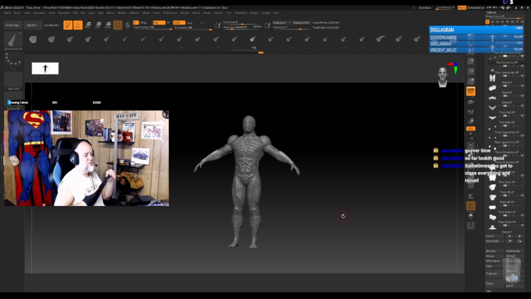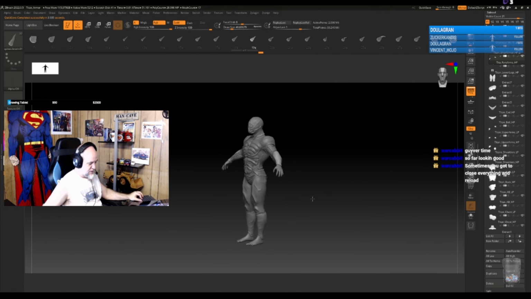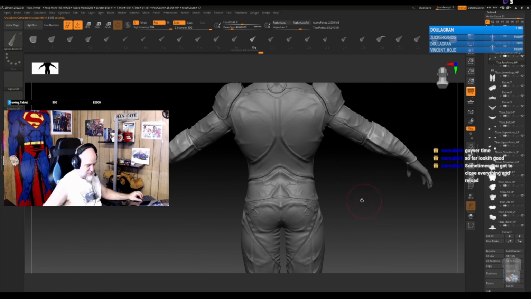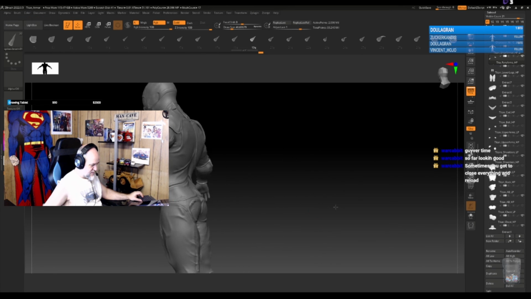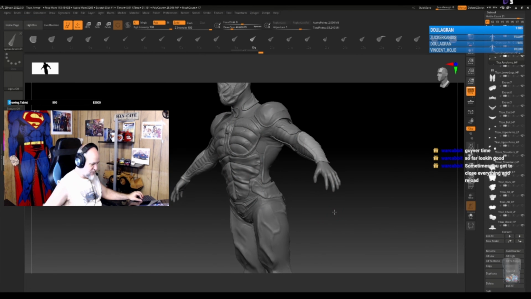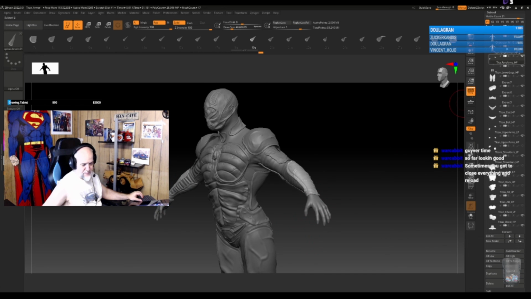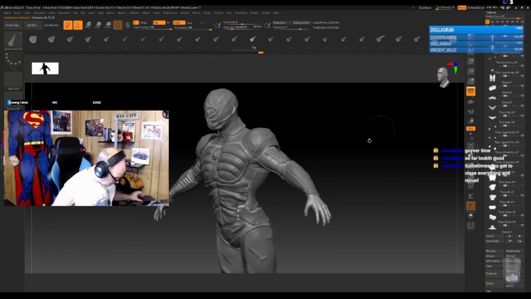I think I'm pretty much done for the day. But he is coming along nicely, I think. I will make another pass on this before I really start nailing stuff down.